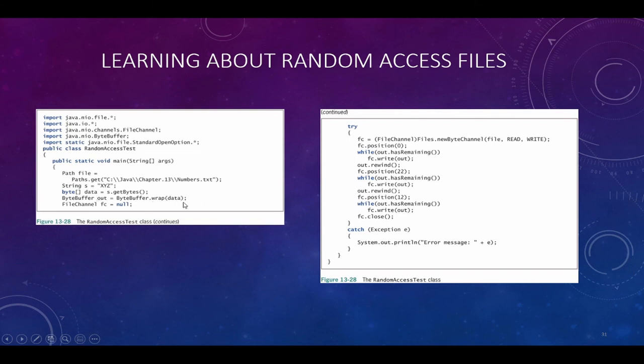Rewind is basically setting your buffer back to the beginning. You're going to go to position 12. While it has data in it in that location, you're going to output it. You're finally going to close it, okay?